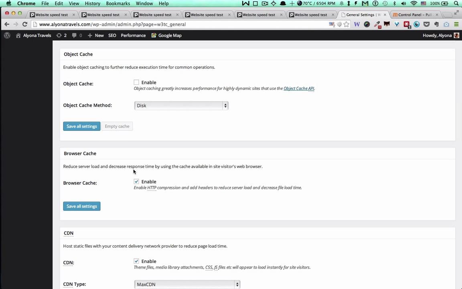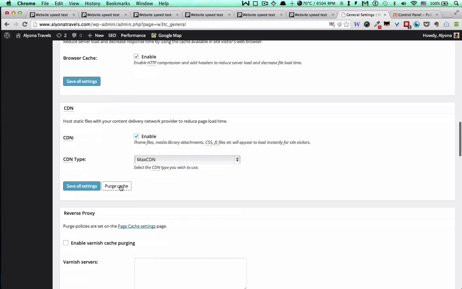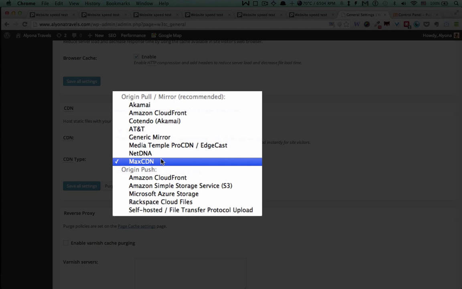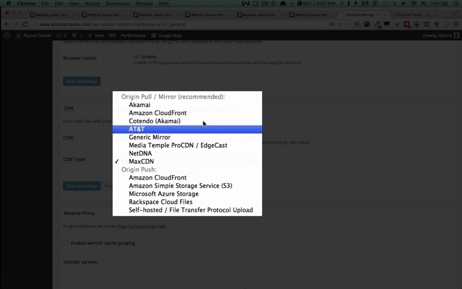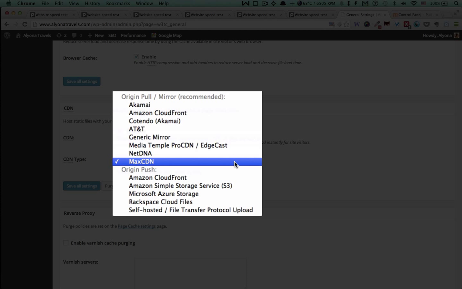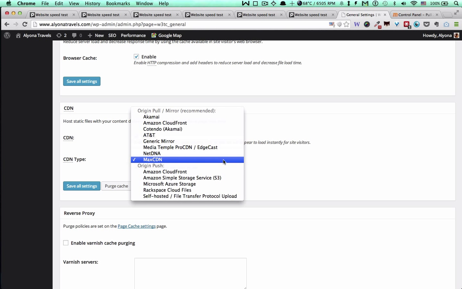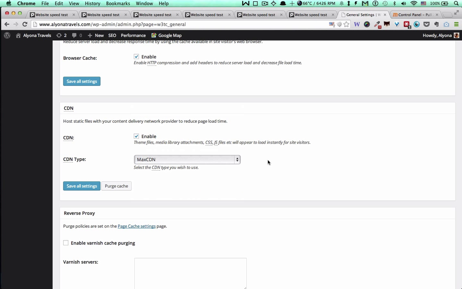And you can also enable the browser cache. Now, the important thing here is to enable the CDN. Enable the CDN, and then you can also use the CDN type MaxCDN. There are a number of CDNs which are already set up here. These are the popular CDNs. MaxCDN is one of them. So just hit that button and you're ready to go.